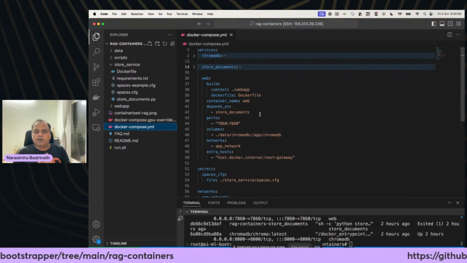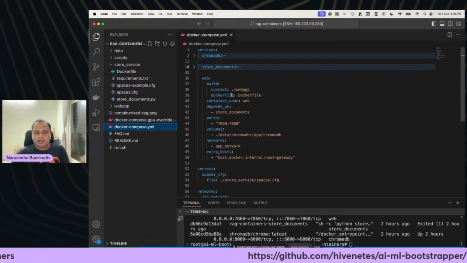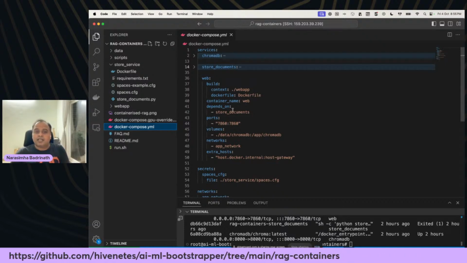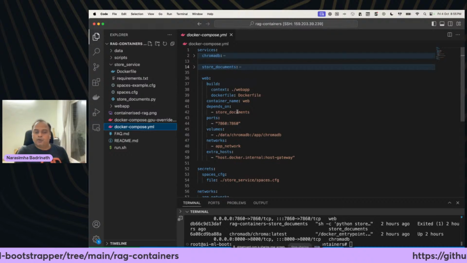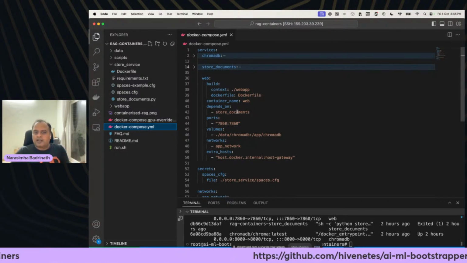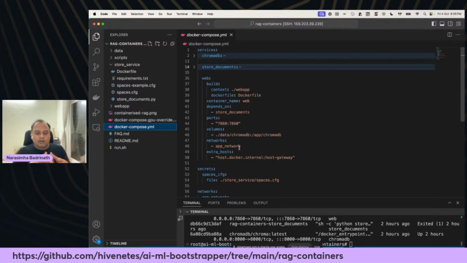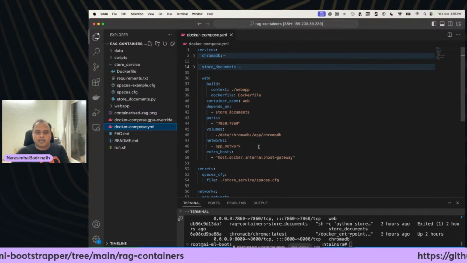The third part is about running the front end, which is the web application. Where to look for that is web app. We can just mention to look for this Dockerfile to build your image. And then we say that it depends on store documents, because store documents has to already do its job in order for the front end to work. That's why we say it is dependent. And finally, we say run it on port 7860. We are also mentioning a network so that all three can connect and talk to each other. That's why we have built a network.